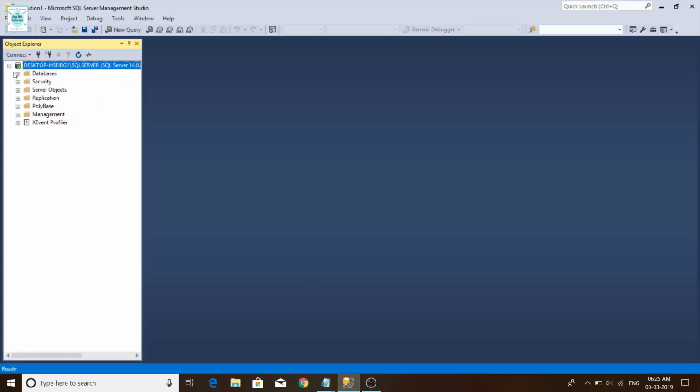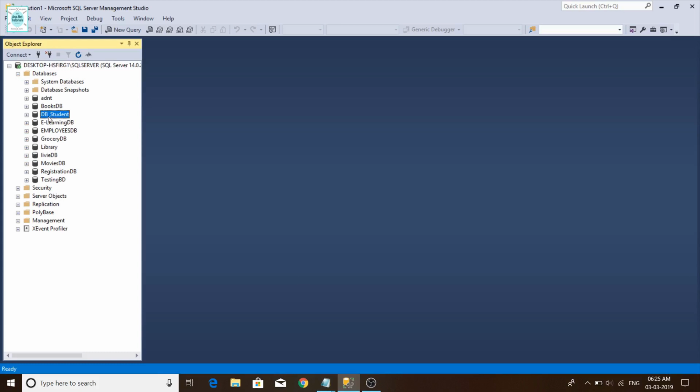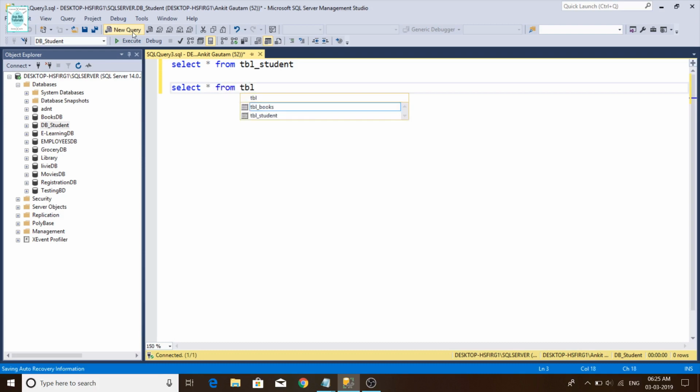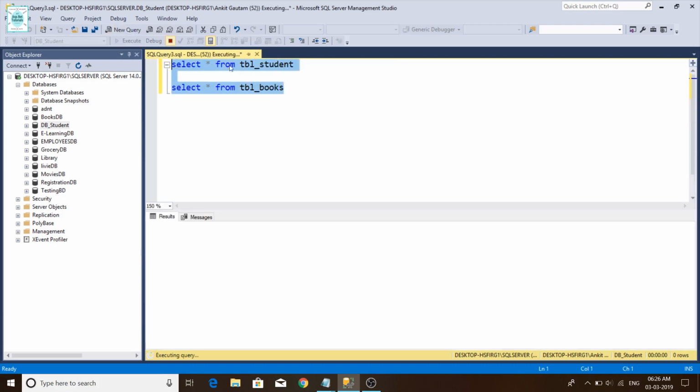So friends, first we open a DB, a new query, and write a select command: select star from TBL student, and select star from TBL books. Hence I have two tables. I am using the inner join on two tables.